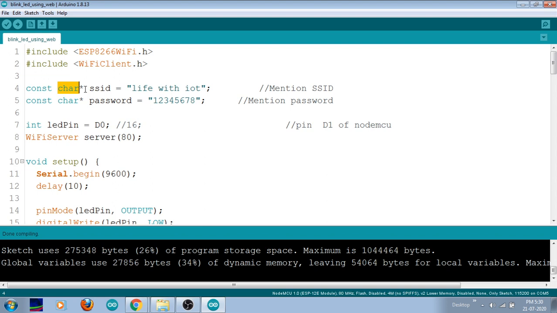So for my Wi-Fi hotspot name, I'm just mentioning it here, and the corresponding password for connecting to my hotspot, I'm just representing here. So by using these two credentials, my Node MCU device will communicate with the internet, okay. It will just communicate with the internet alone.